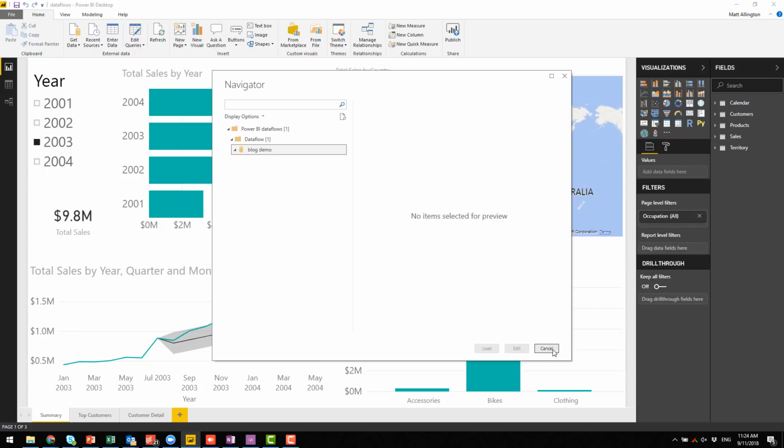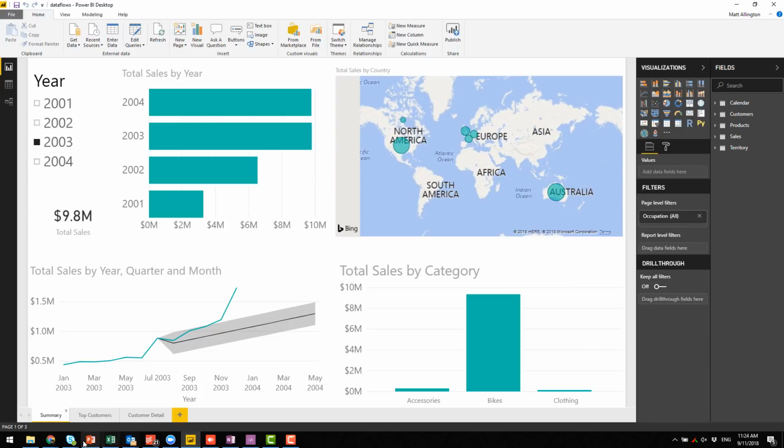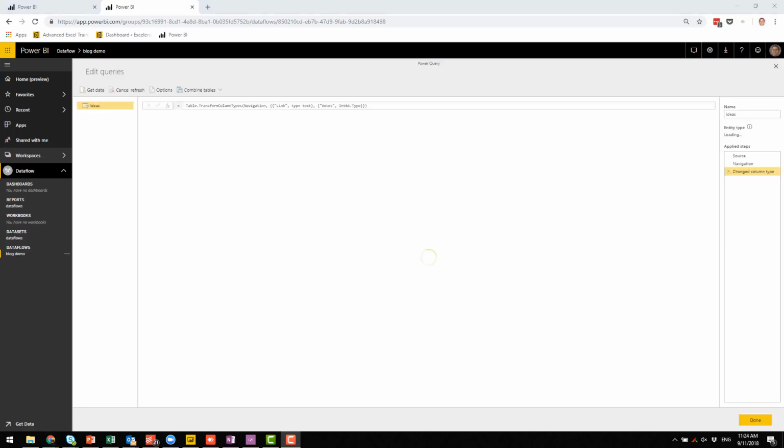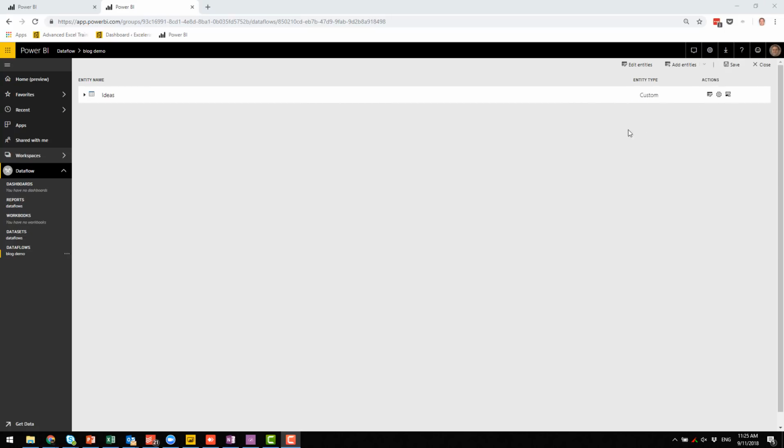So I'll come back and I'll go refresh now. So this is now running the data flow for the first time, and that data flow will connect through the gateway to my PC and load the data, and I'm assuming that that has been done. And you can also set up a schedule for refresh. There was the option to do that before.